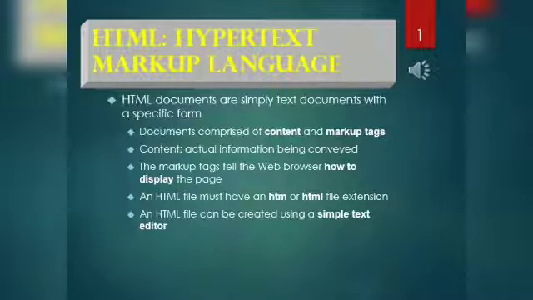So let us quickly brush up. As you know, HTML is hypertext markup language. It is a text document with a specific form, that is, it has got the content as well as the tags. The content is the information that is to be displayed on the web, and tags tell the web browser how the information is to be displayed.